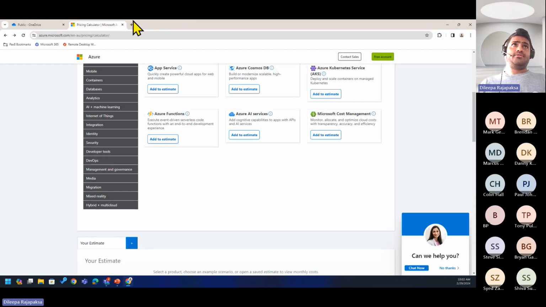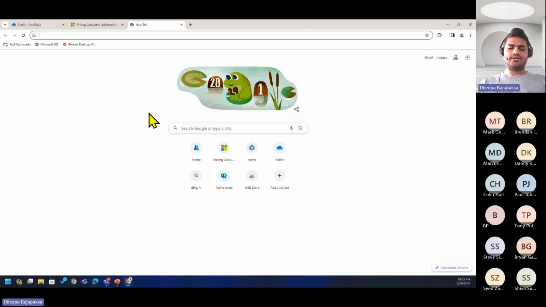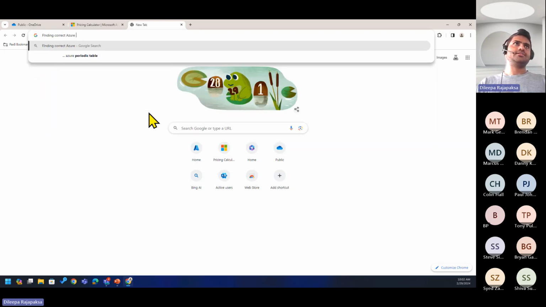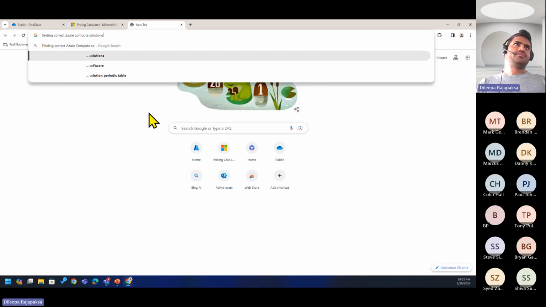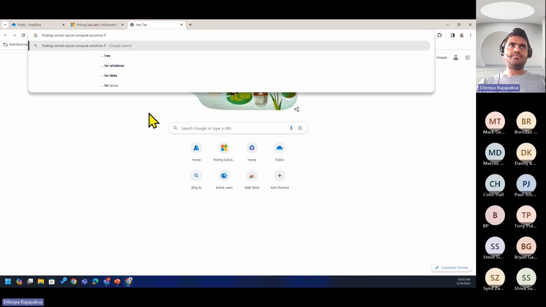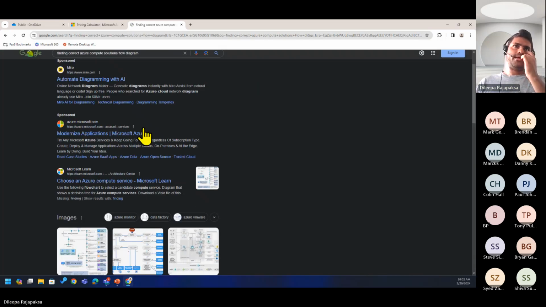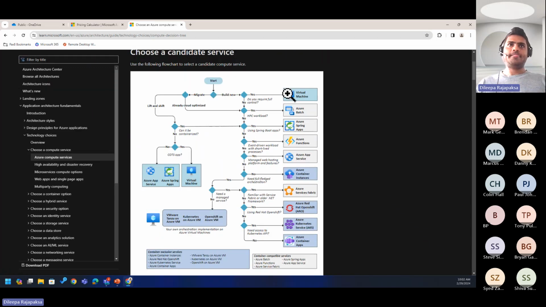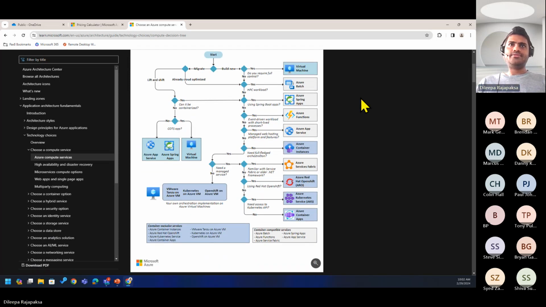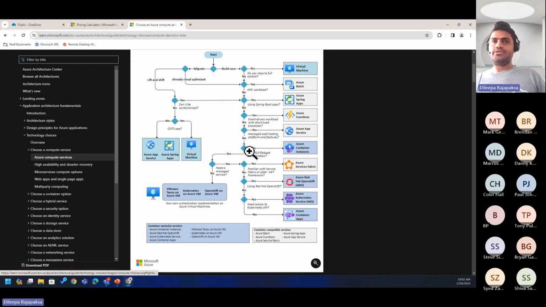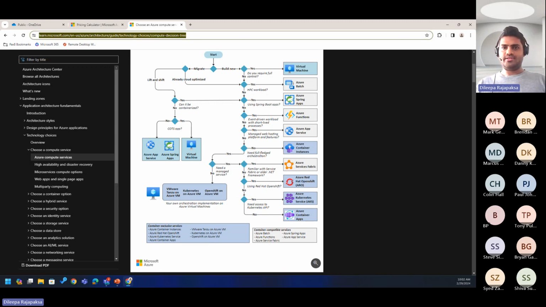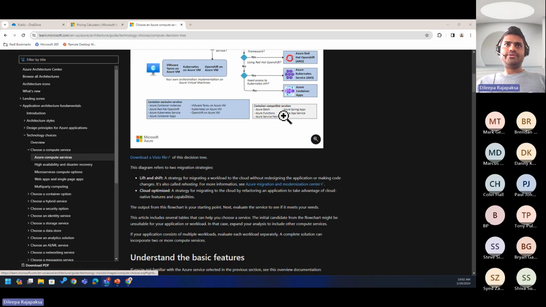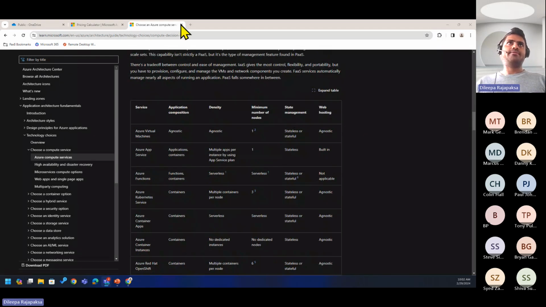And then another link before we get into the Azure calculator. Let me share that. Finding the correct Azure compute solution. There's a flow diagram. Okay, let me go to this one. So this is called Choose an Azure compute service. As you can see, there's a flow diagram that you can utilize in order to select which service you are going to use, right? I'm going to share this one as well. Take a look at that. This is also really important when you are deciding which one you are going to use for your custom applications, right?